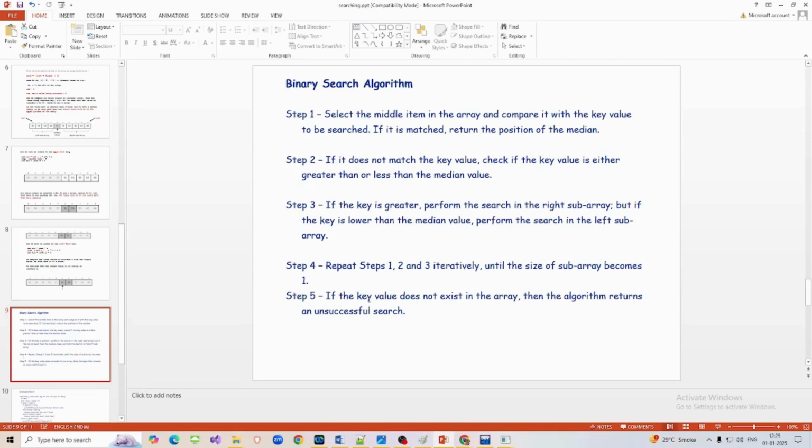We keep repeating this process, steps 1, 2 and 3, until the size of the subarray becomes 1. That means there is only one element in the subarray, right? If the key value does not exist in the array, the algorithm returns an unsuccessful search.